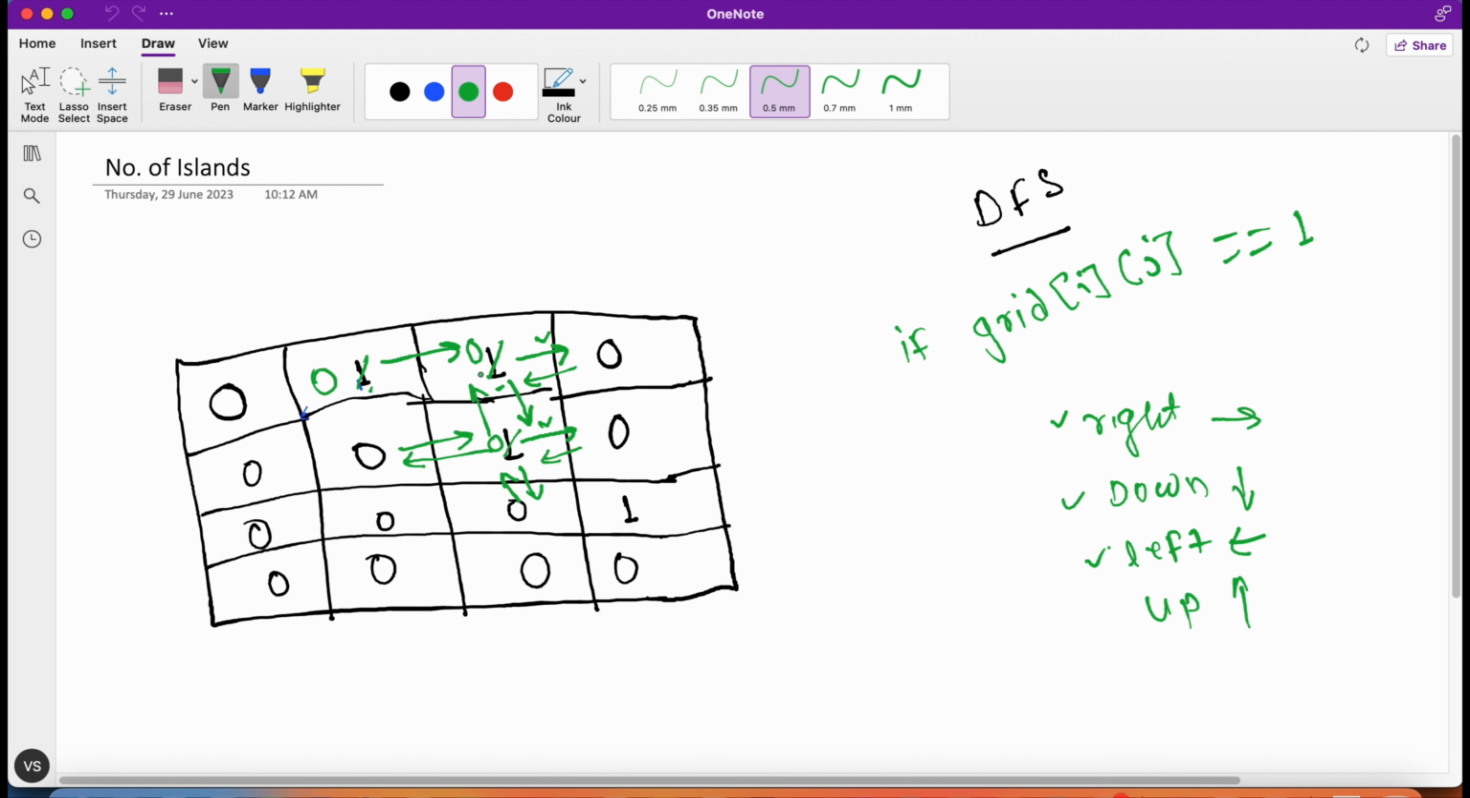So when you go up, then again you have to come back, because you cannot go up, because that is also 0. Now when you were traversing, you changed it to 0, so you cannot go up. So this is also done. So now for this particular call, all four calls are done.